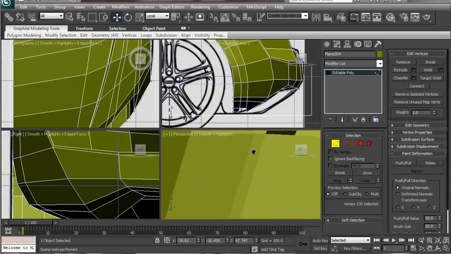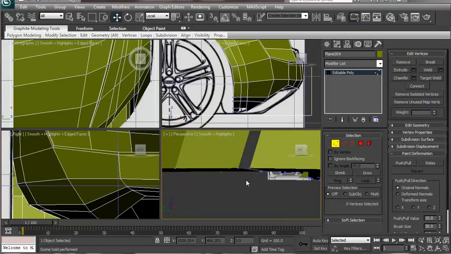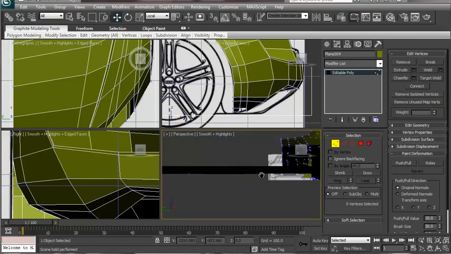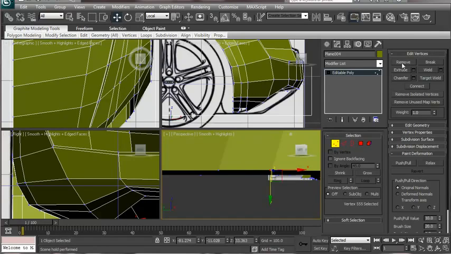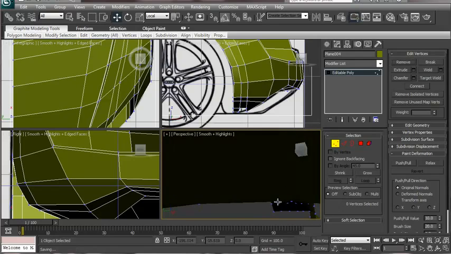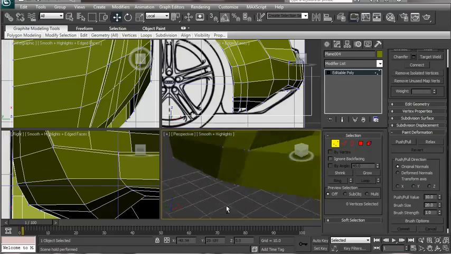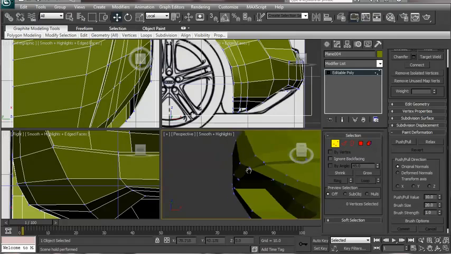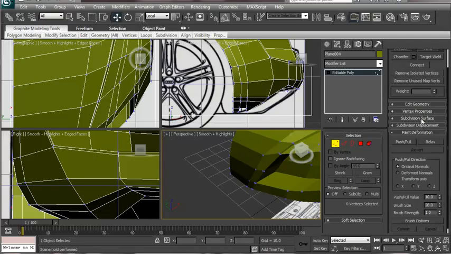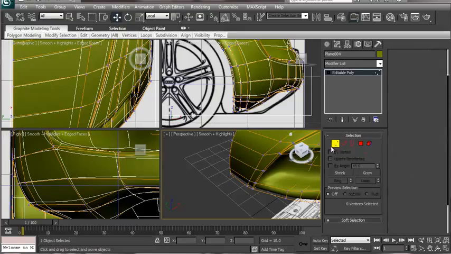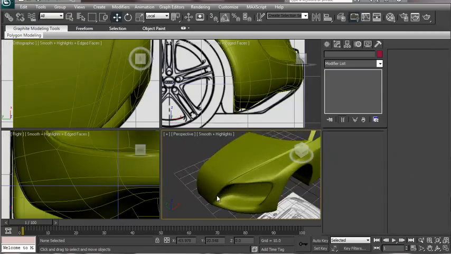And let's also remove the vertices over here. Remove, and another remove over here. And let's check out the smooth version now. Well, that seems better now.